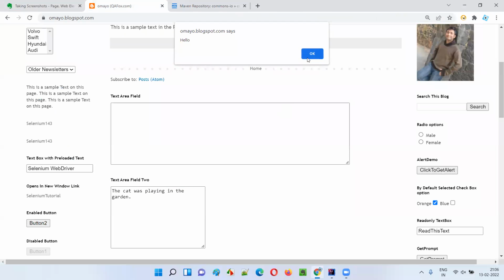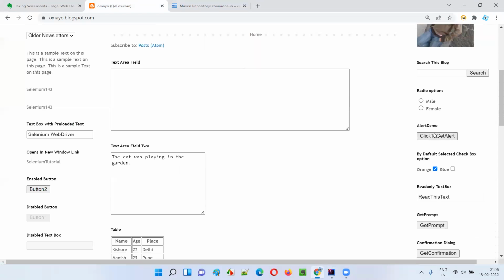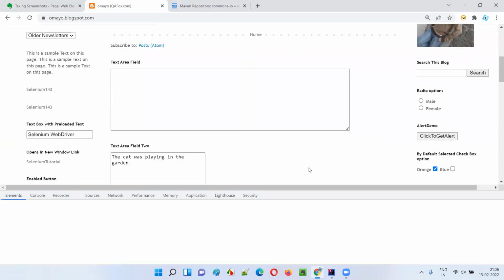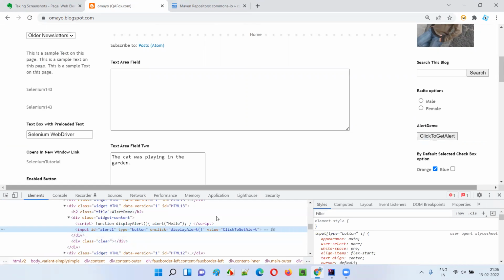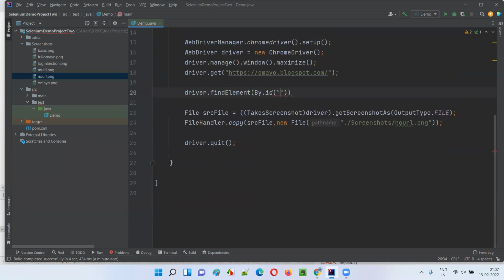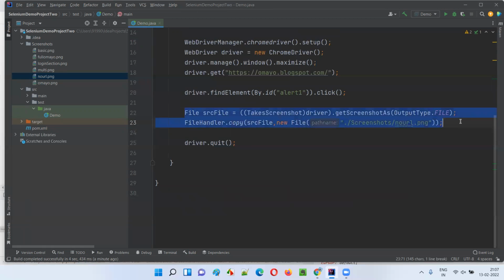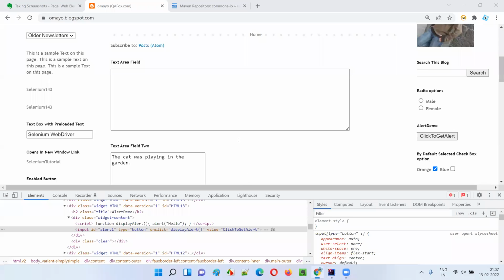I'll show you how Selenium cannot take the screenshot of the alert. First of all, let me display the alert, guys. After opening this application URL here, I want to click on this button, the click to get alert button, so that we'll get the alert. This particular button has an ID in the HTML code. I'll copy this ID. I'll simply say driver.findElement(By.id), and then click. When I click on this button, I'll get an alert. Now I want to take the screenshot of that alert. Let's see what will happen when I try to do so. Run this code.